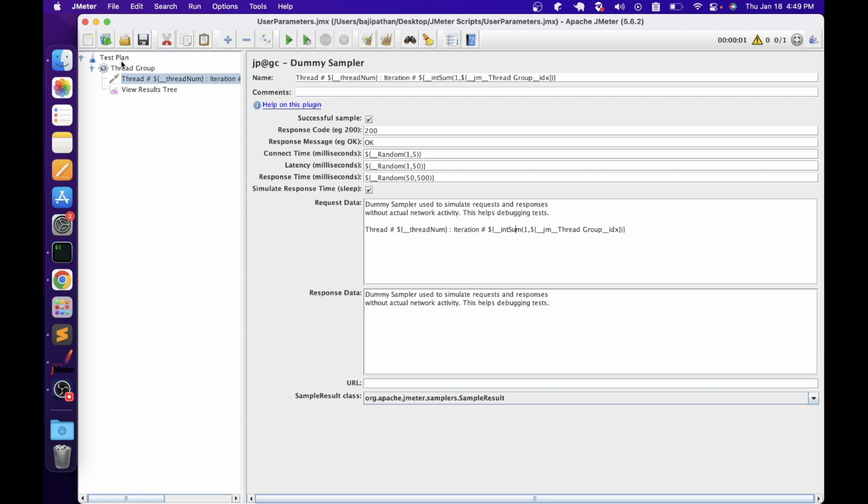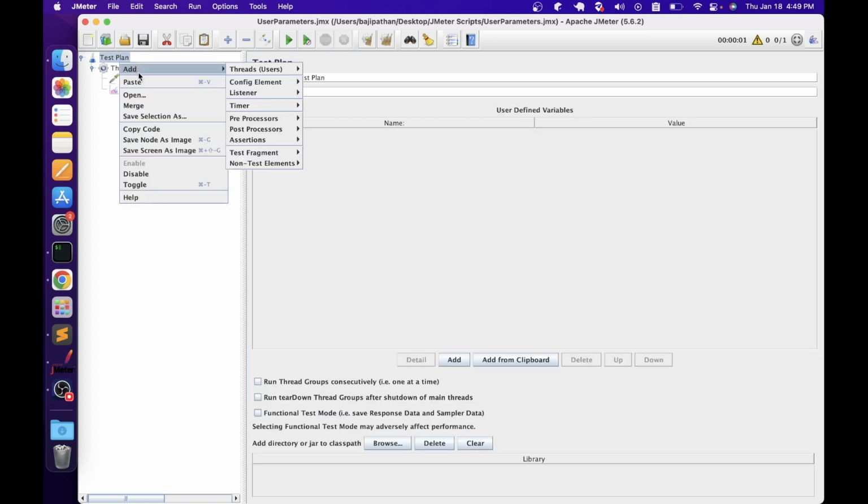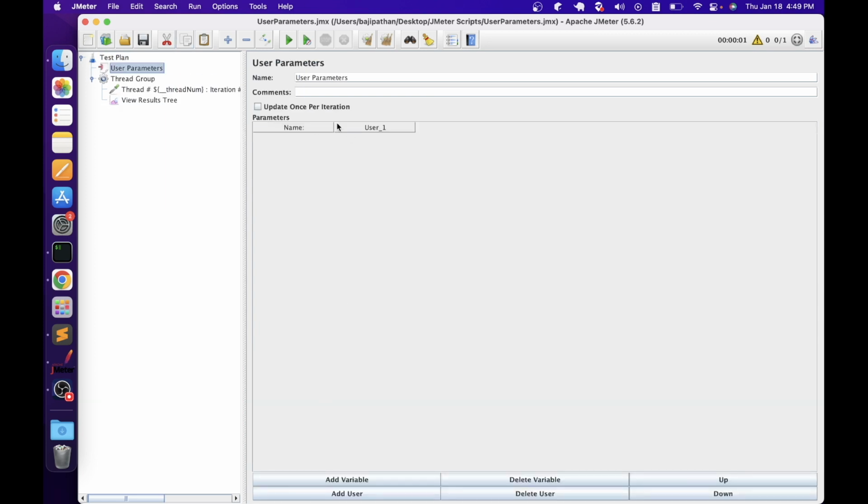Okay, now let's add the user parameters element. Again, we will add that element at the test plan level. Right click on the test plan, add, and since it is a preprocessor element, go to preprocessors and select user parameters. In this screen we will add the required variables and values. To add a variable, click add variable. Then we need to define the variable name and the value.